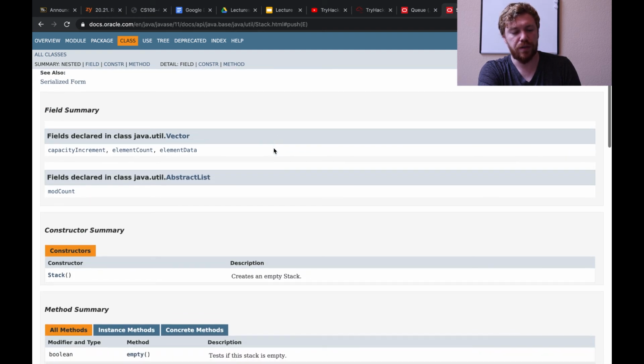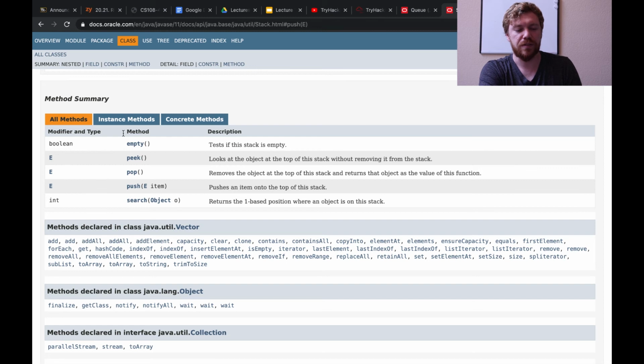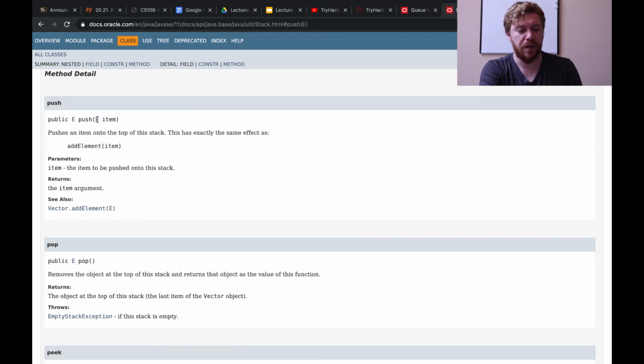But if we go ahead and look at the methods we have, there's an empty method that's checking to see if the stack is empty. There's the peek, the pop, and the push, and also a search method. And these are the primary methods for the stack, and we've already covered these 3, right? Now what's interesting is just a design decision that they made. If you look at the push, it's returning an element of type E, which is the item argument. So the item argument that you put in is what gets returned, which is rather odd in my opinion.